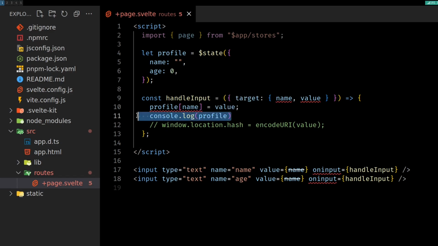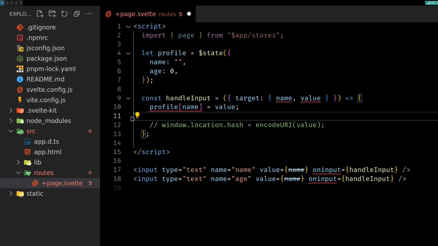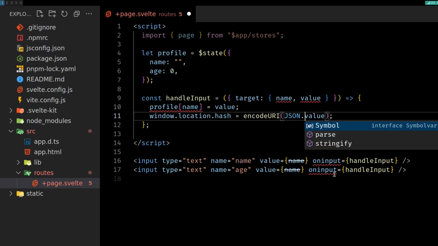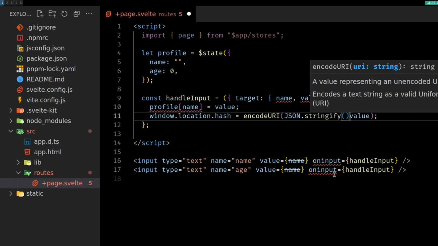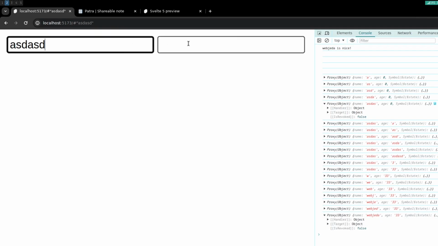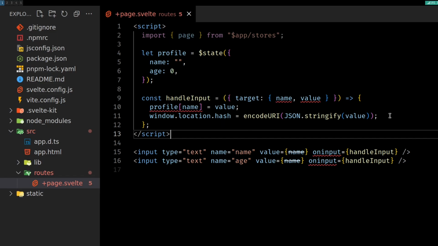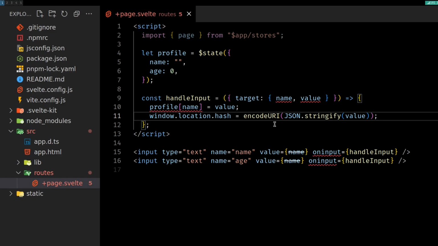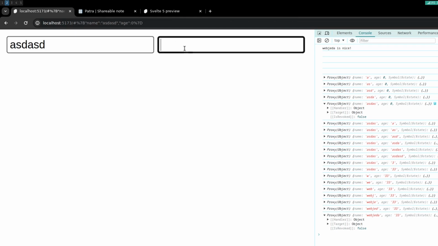Now that is great, but that's not what we want. What we want is a stringified value. So what we'll do is, instead of this, we'll do here stringify, and that should do it. Okay. So hash, not the value, but the profile itself. So the entire profile will be there.